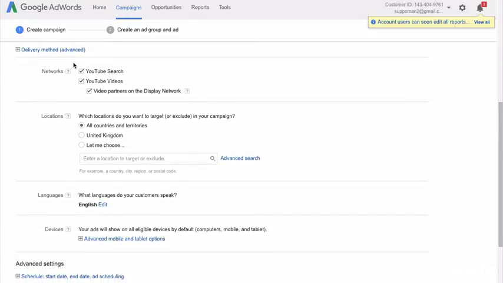Now, delivery method. Where do you want it displayed? So they give you YouTube search, YouTube videos, and video partners. Now, I only want mine on YouTube, so I'm going to tick YouTube search and YouTube videos.